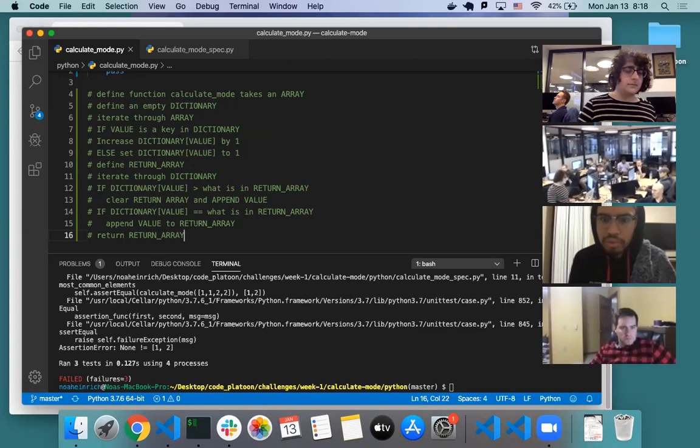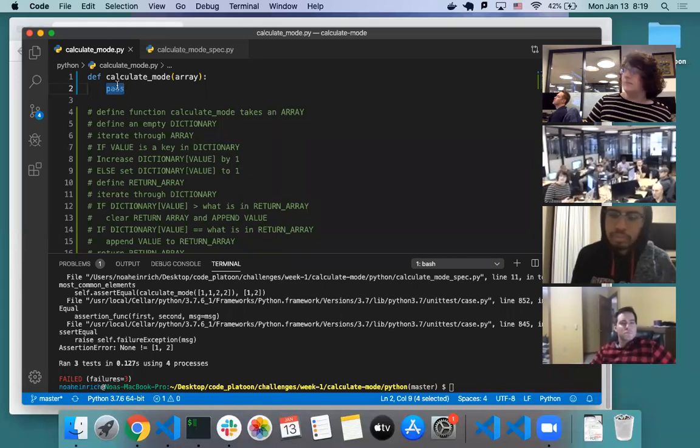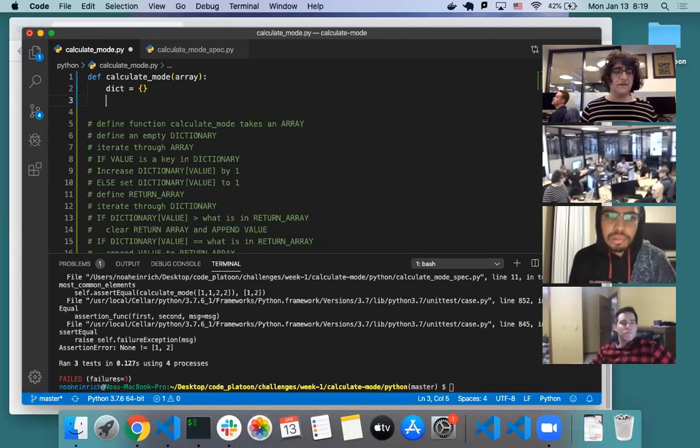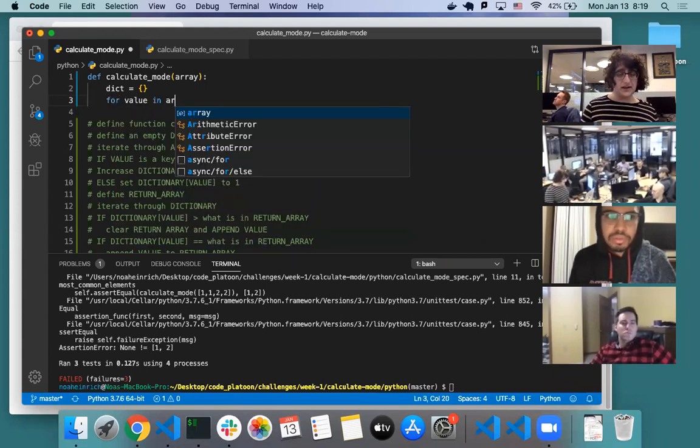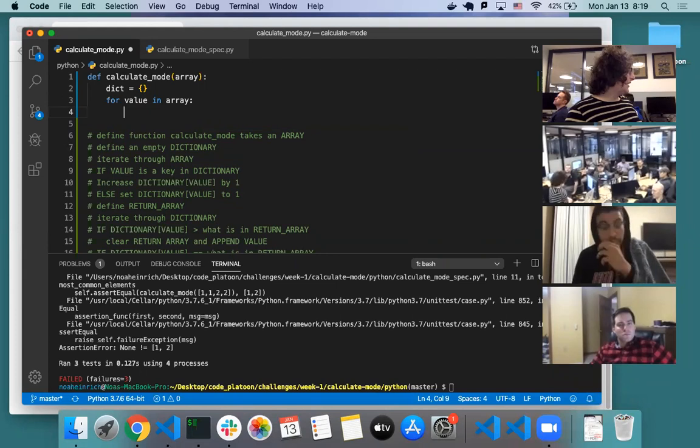Okay. In that case, let's start making it happen. So first, we define the function. That step's done. We need to define an empty dictionary. Simple enough. Then we need to iterate through our array. So we say for value in array. And we need to say if the value is a key in the dictionary.